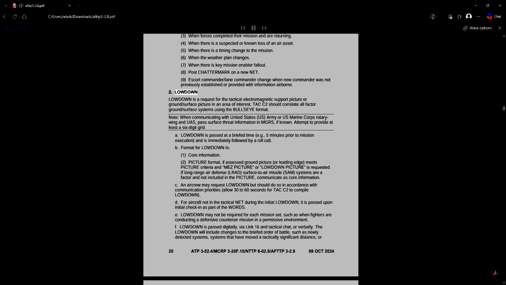2. Lowdown is a request for the tactical electromagnetic support picture or ground/surface picture in an area of interest. TAC C2 should correlate all known ground/surface systems using the bullseye format. Note: when communicating with U.S. Army or U.S. Marine Corps rotary wing, pass surface threat information in MGRS if known. Attempt to provide at least a 6-digit grid.